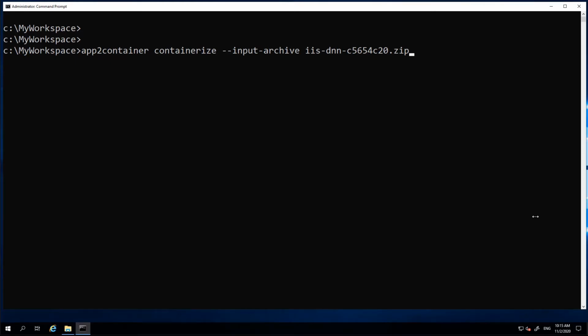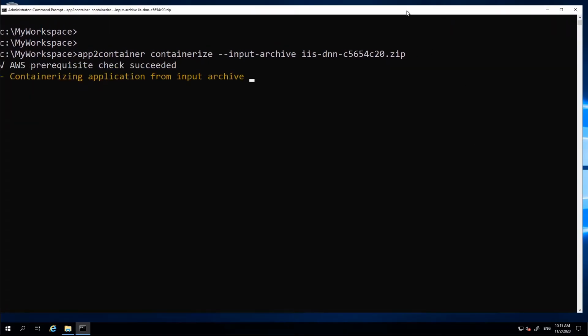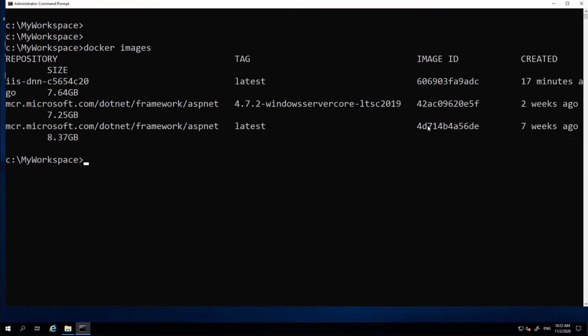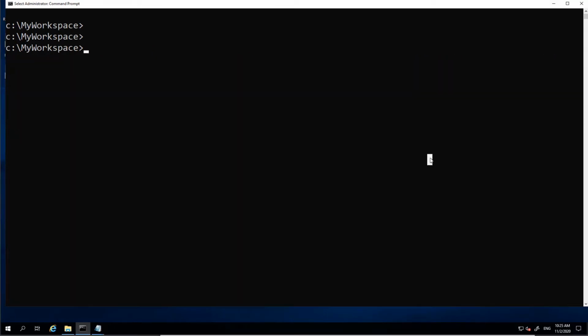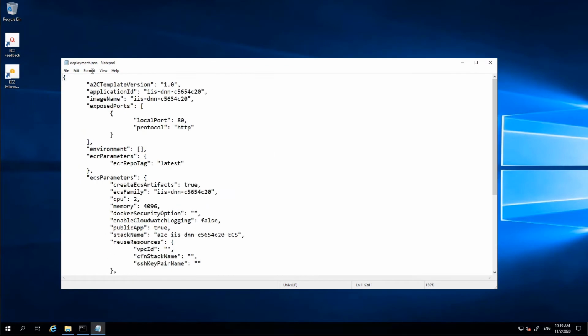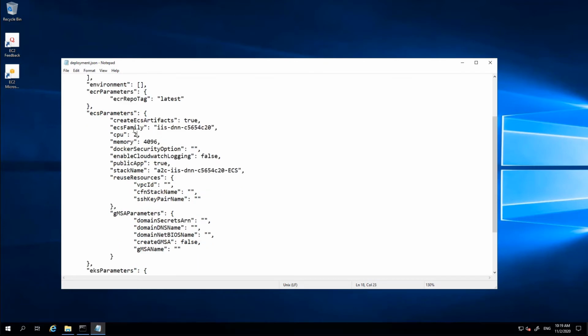On the new machine, I call App2Container containerize and provide the zip file which has the website content. Once the containerization is done, it creates the container image which you can use on any other platform. Once you have the Docker image, the sky is the limit for deployment. It also creates a deployment configuration file which you can later alter to change the way deployment happens in AWS. You can change parameters like the amount of CPU and memory allocated for the containers, and which AWS container orchestration engine this container will be deployed to.